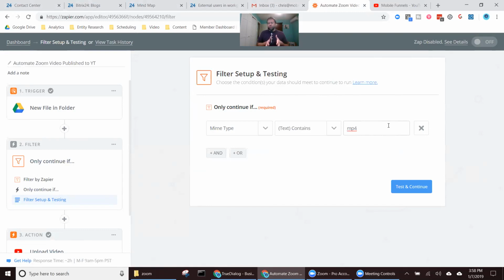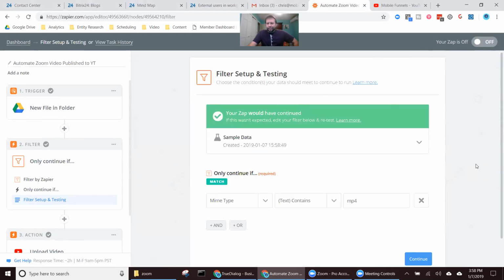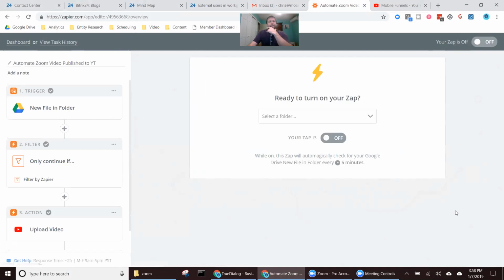So whenever Zapier is looking at these files that are out in Drive, it's looking for new files, and it's looking to see if the MIME type has MP4 in it, okay? If it doesn't, it's not going to proceed. If we didn't put this filter in, it's going to error out, and I'll show you what that looks like. Let's see, test and continue. That looks good. Select continue. And then step 3 is fine, we already did that.